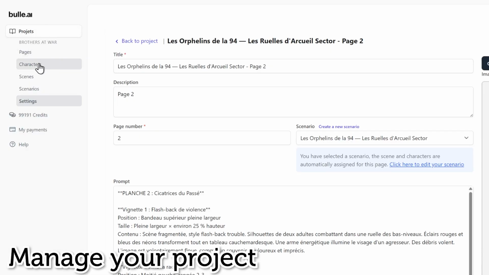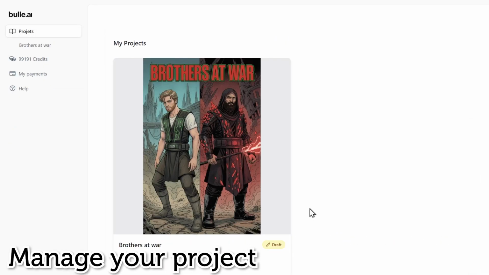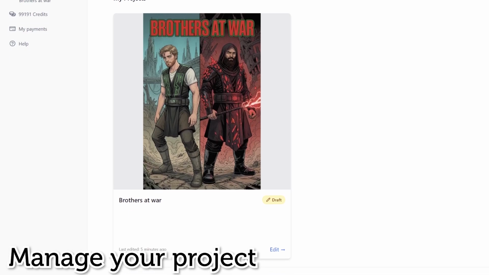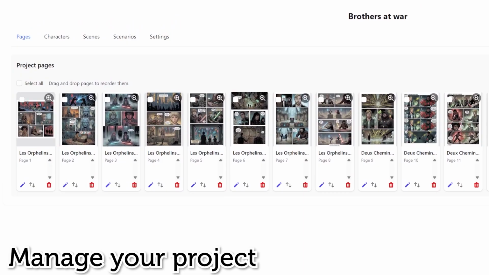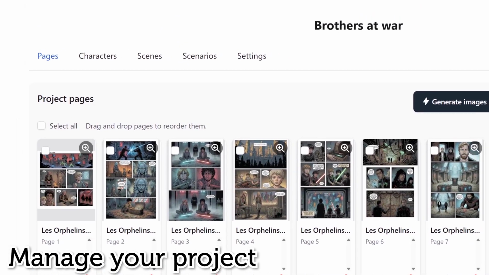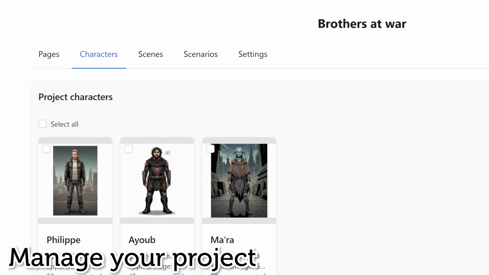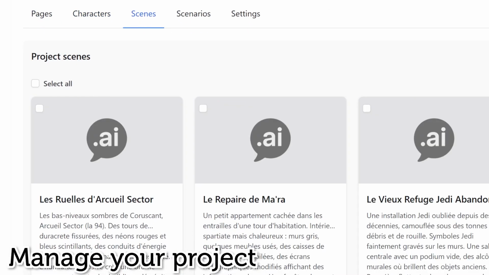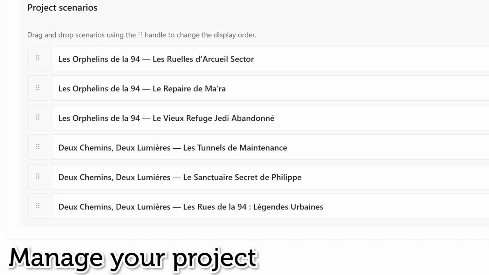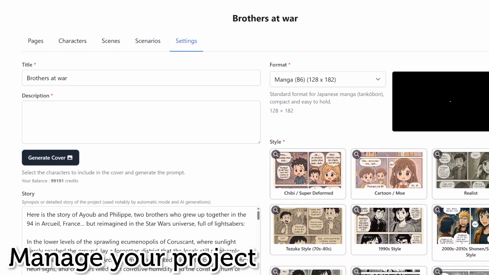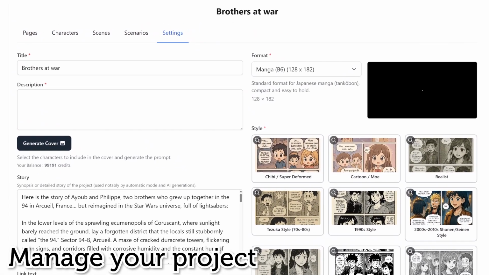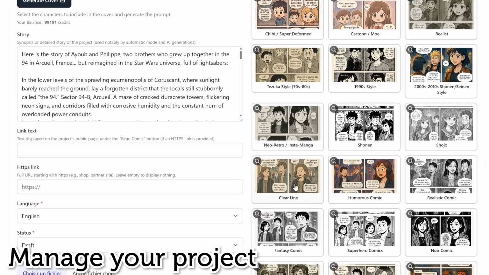I will show you how to edit your project properly. With the edit page, you have multiple access. You can edit the pages, the characters as you want, the scenes as you want, the scenario, and the settings. The settings are good if you want to change the style, you can, and then generate the page with the new style.